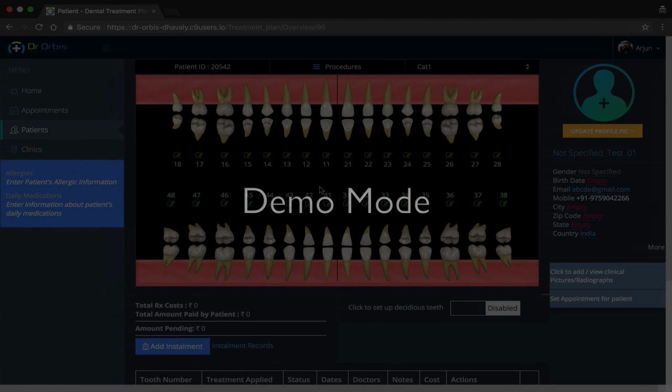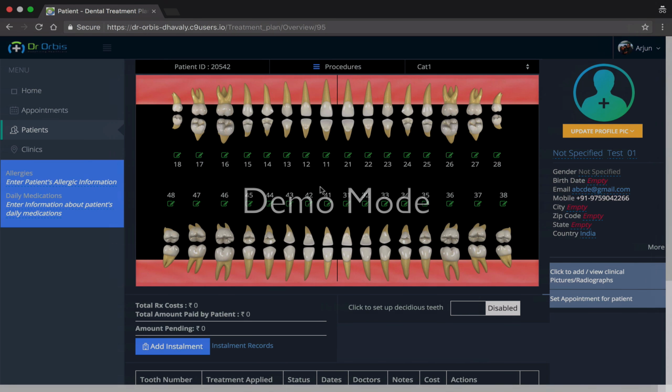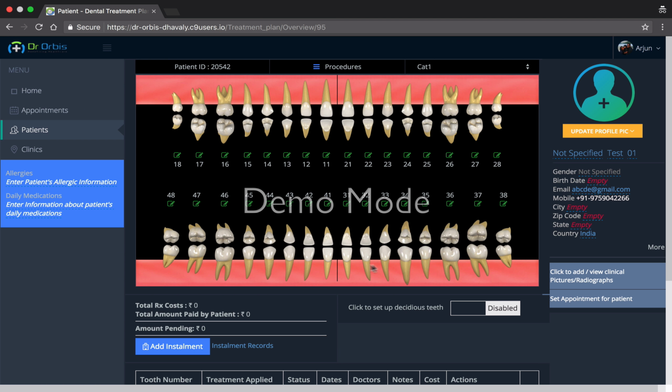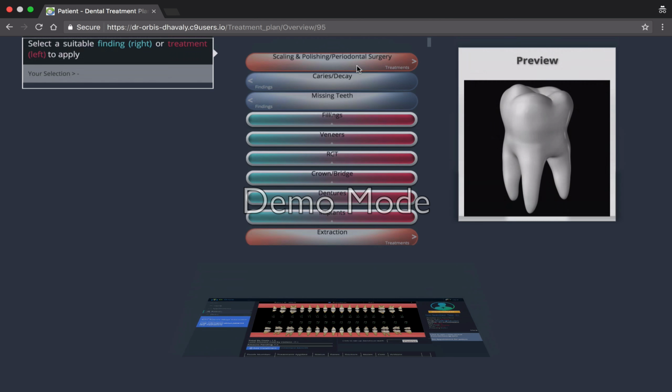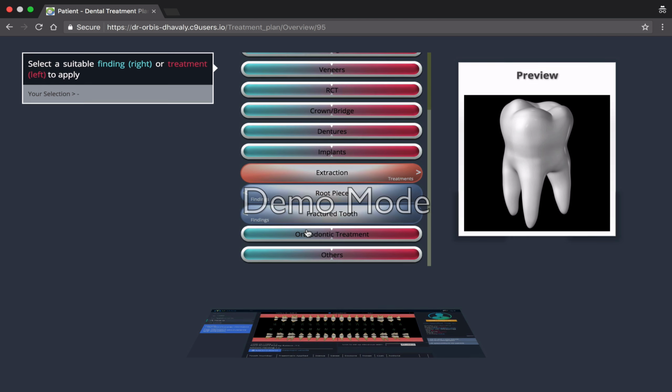Okay, now coming to Dr. Orbis or Dental Orbis, we can see that we have a clean slate and an odontogram that's actually representing the tooth in its actual form. And I'm going to quickly show you how we operate. You can see there are no real icons anywhere around. All you have to do is click on procedures, and now here you will see a list of options.